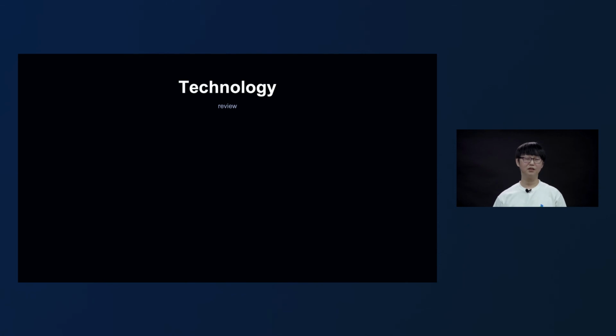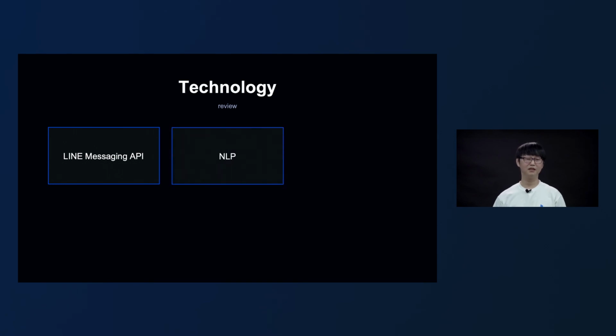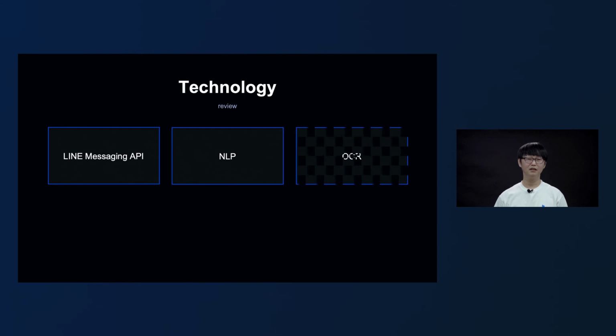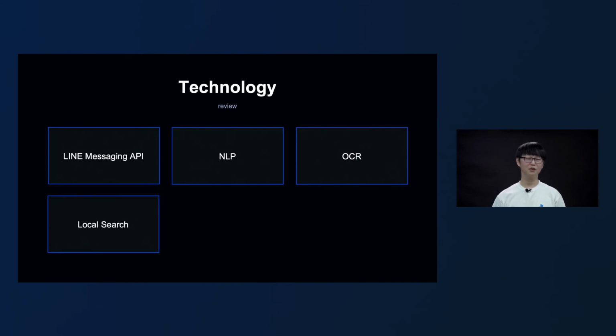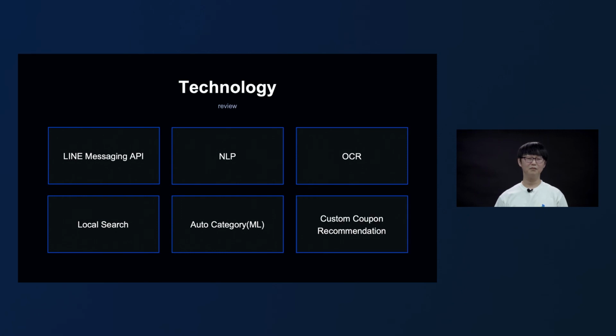To summarize the processes I've talked about up to this point, this is how it looks. Text and receipt images are entered through Line OA message. If it's a text, it uses natural language processing technology, and if it is a receipt image, OCR is used, and the data entered is analyzed to get input information. Local search is used to fill in place information, and auto category is used to automatically fill in category information. Lastly, coupon is issued and sent as an OA message.